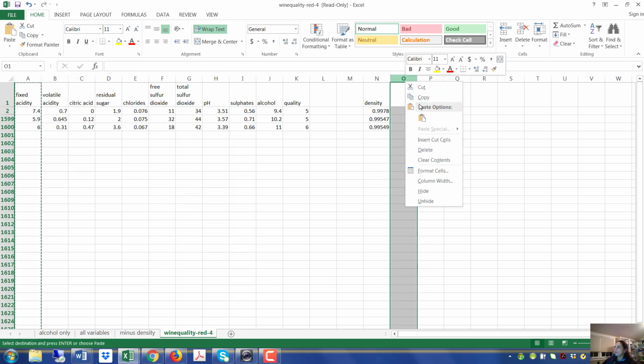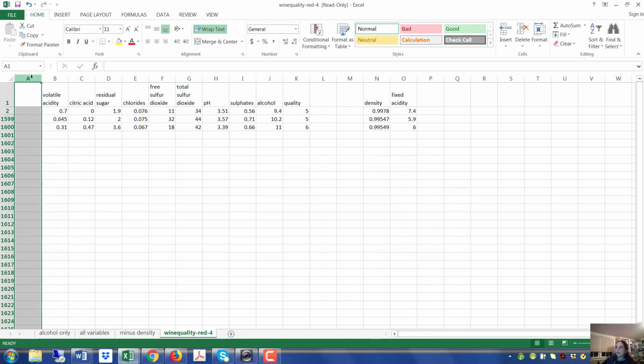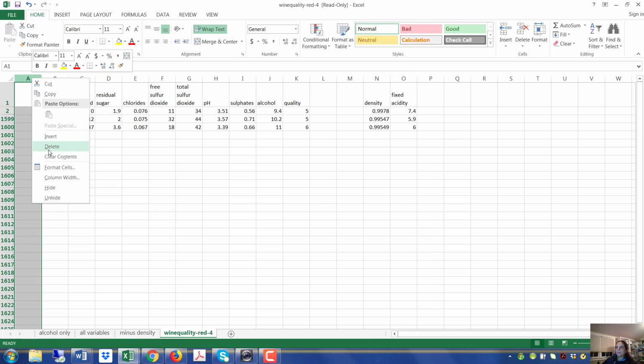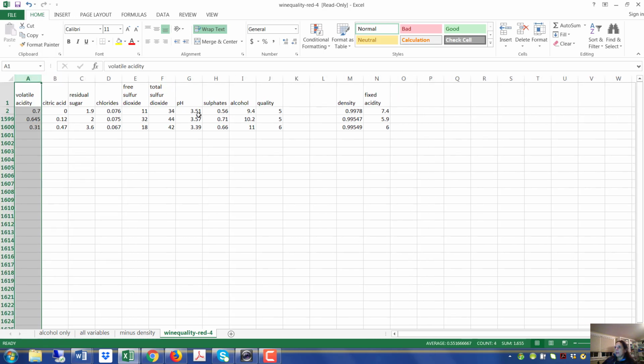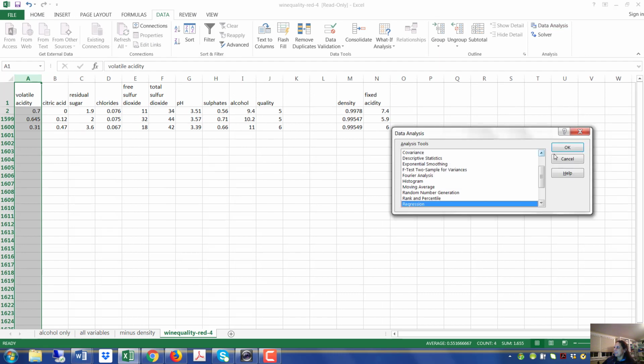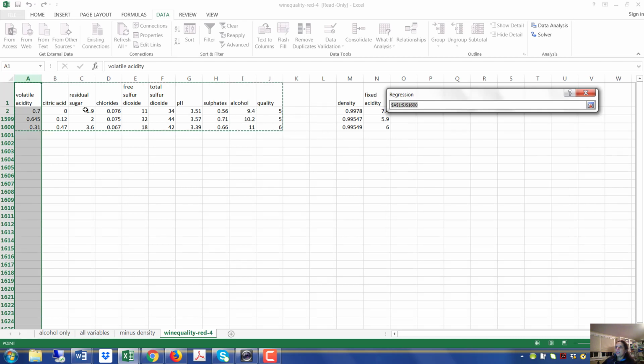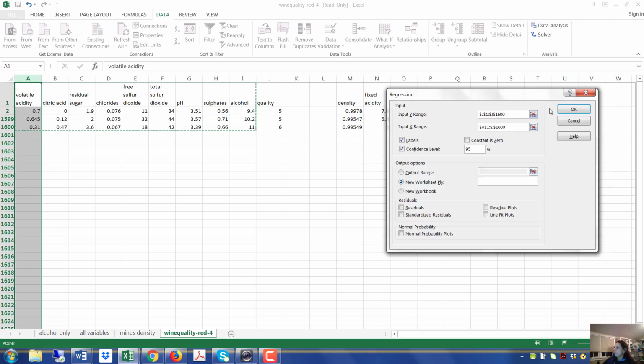Paste it here. And go ahead and get rid of that column just to be tidy. Now we're going to go to data, hit data analysis, regression. Again, quality has moved, so we need to move that. We need to change this because we want it to pick up just through alcohol, not quality. Hit return, hit OK.